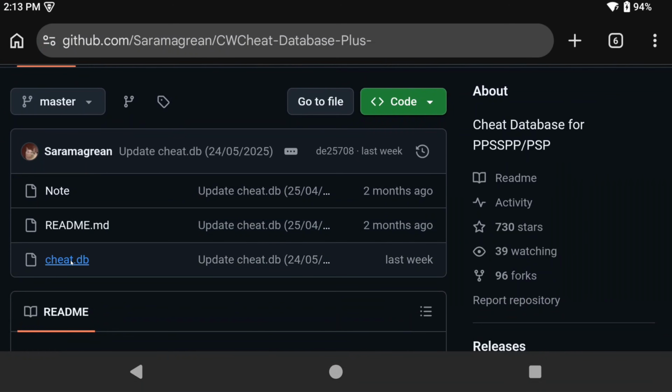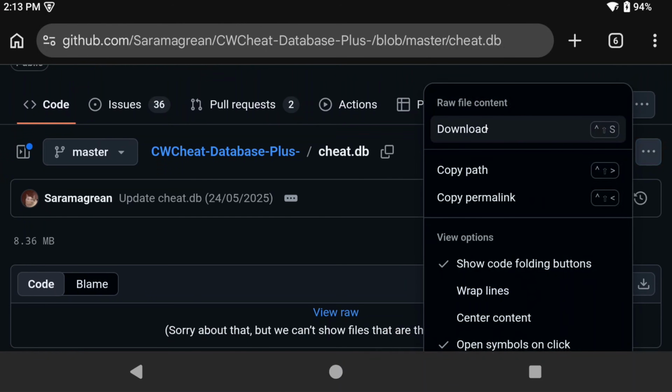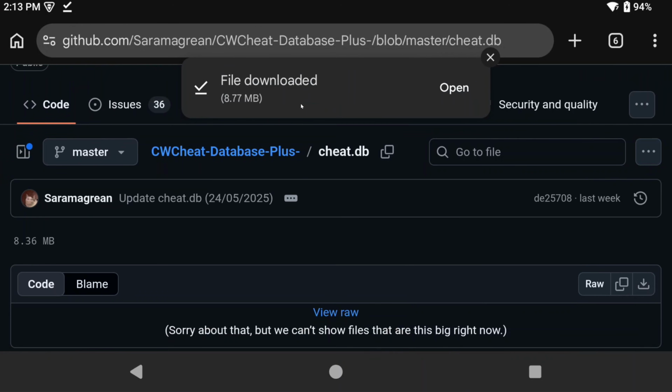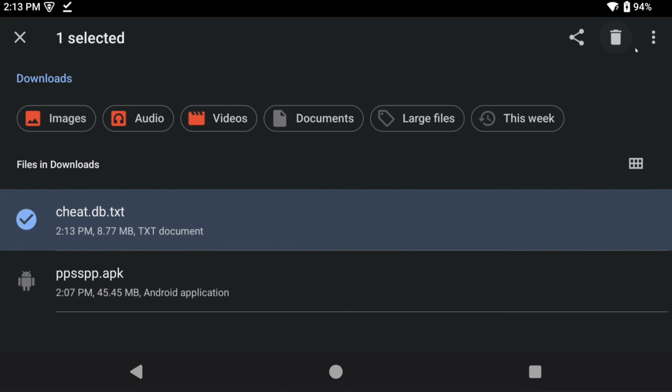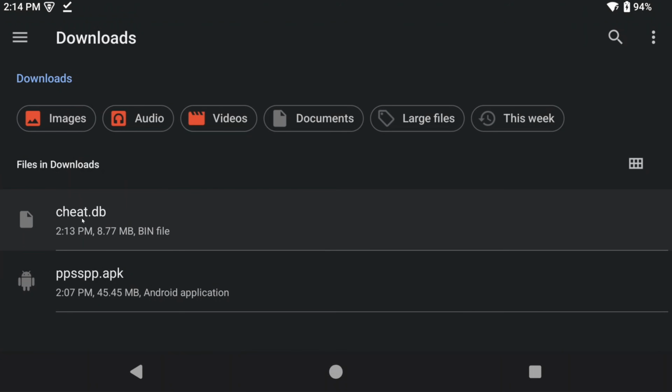Click the cheat.db file that you see, and then the download option, which is through the button all the way on the right. Depending on how it downloads, it might download as a TXT file like mine did, in which case you just need to rename it and remove the .txt, so it should just read as cheat.db.